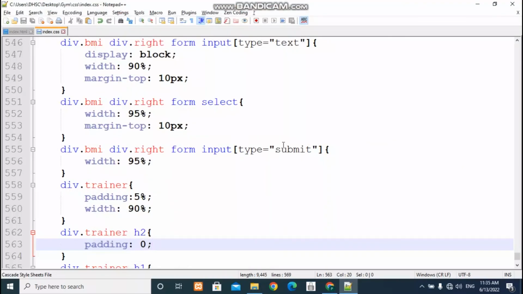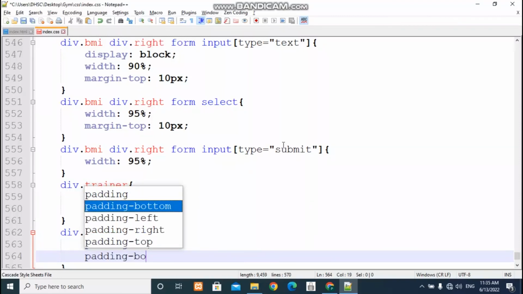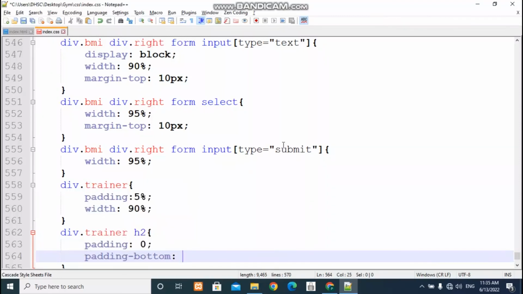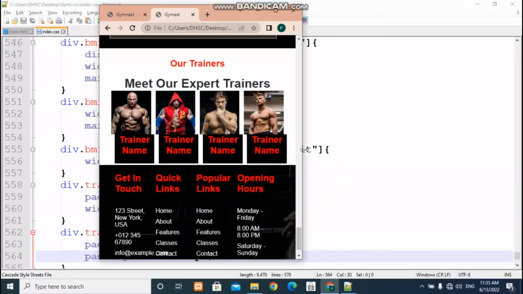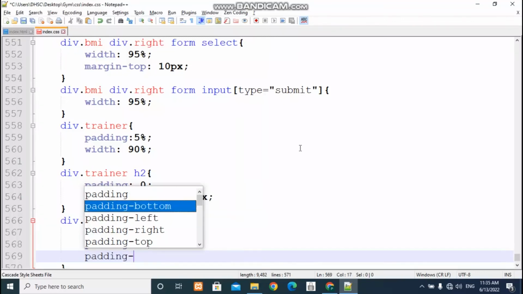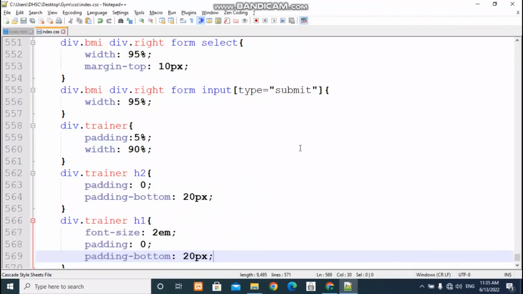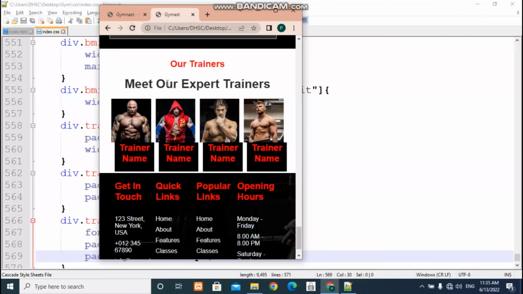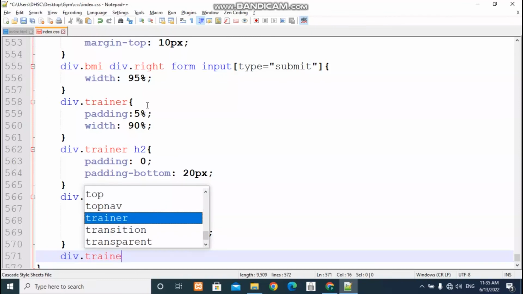And now I will just add a little bit of padding from the bottom side. So you can write padding-bottom of 20 pixels. Now this looks much better. And for this I'm going to do the same. Padding-bottom is going to be 20 pixels.